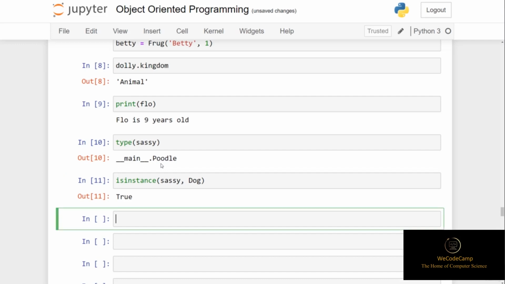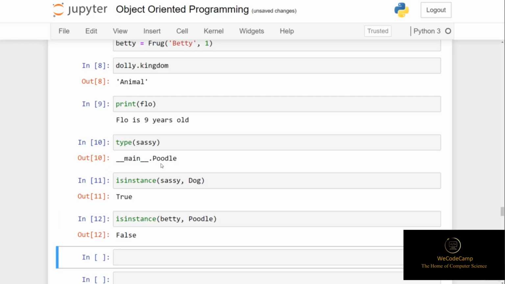And if I were to check to see if Betty is an instance of the poodle class, and we know that Betty isn't, we know that we've instantiated Betty by calling the frog class. When I run this code cell, you can see we return false, just like expected.